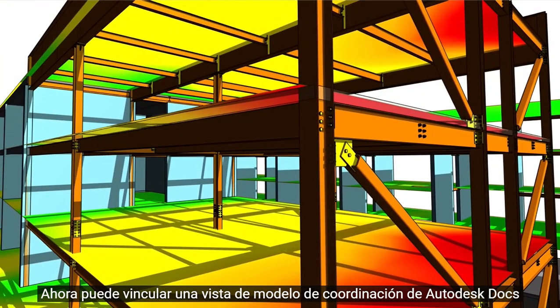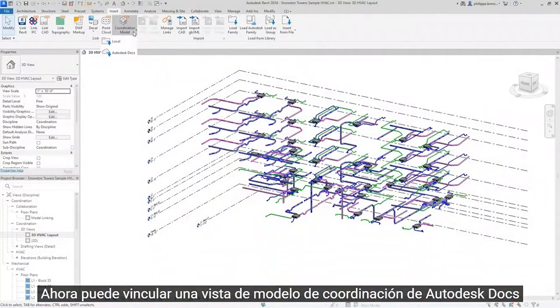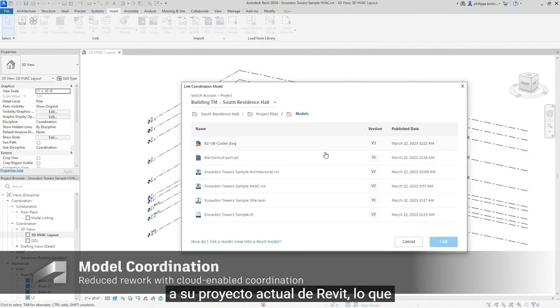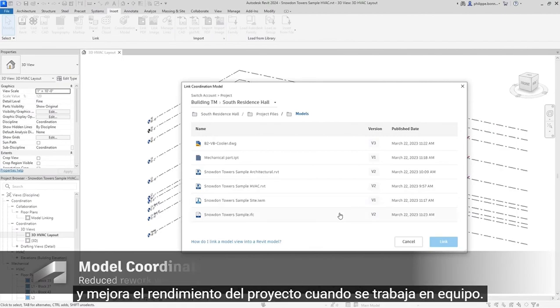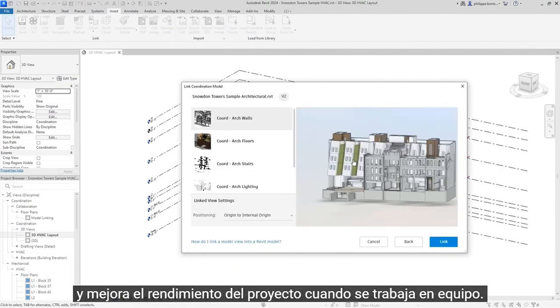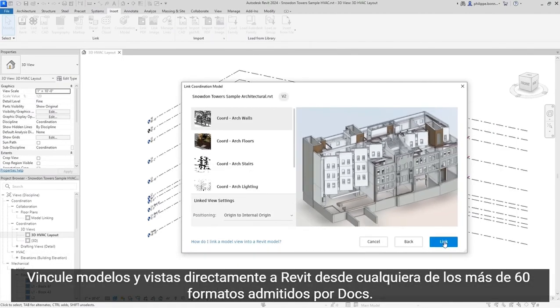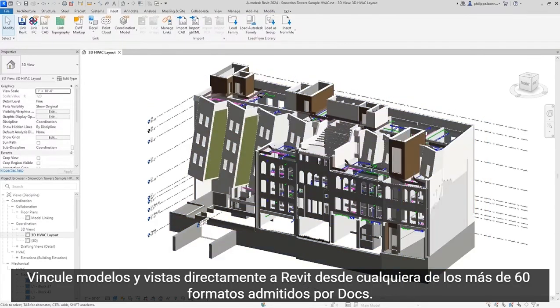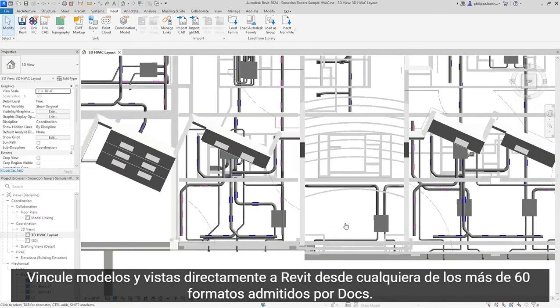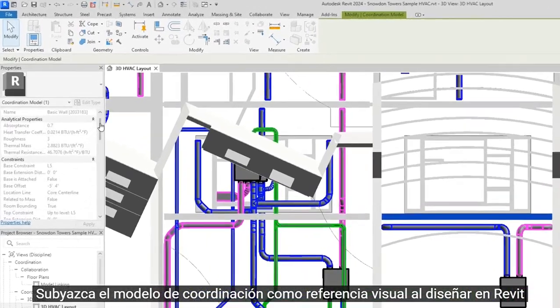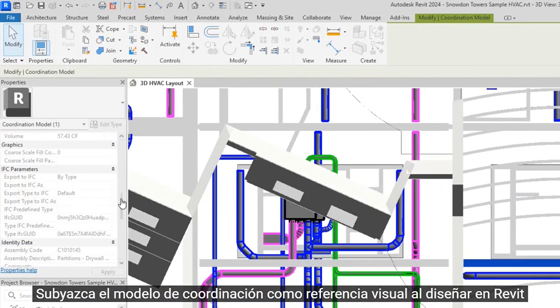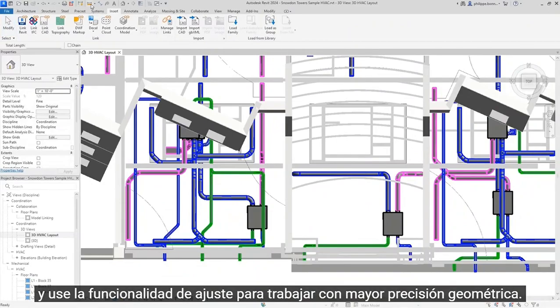You can now link a coordination model view from Autodesk Docs into your current Revit project, ensuring data integrity and improving project performance when working in teams. Link models and views directly into Revit from any of the 60+ formats supported by Docs. Underlay the coordination model as visual reference when designing in Revit, and use Snap To functionality to work with greater geometric precision.